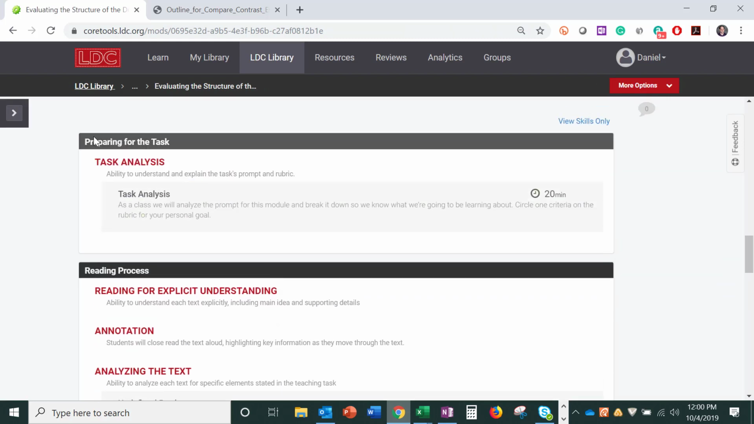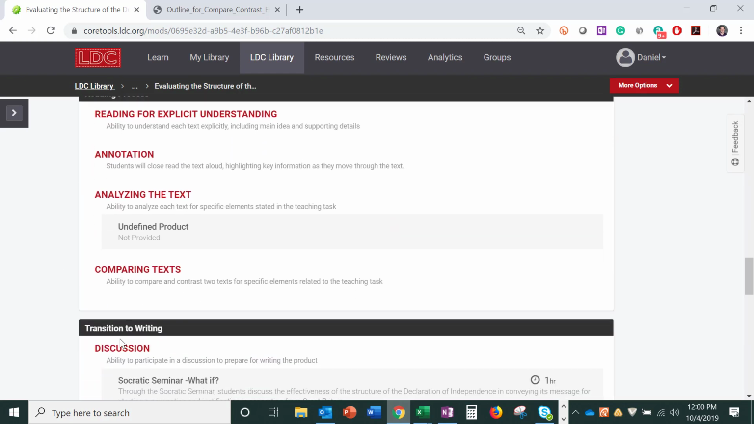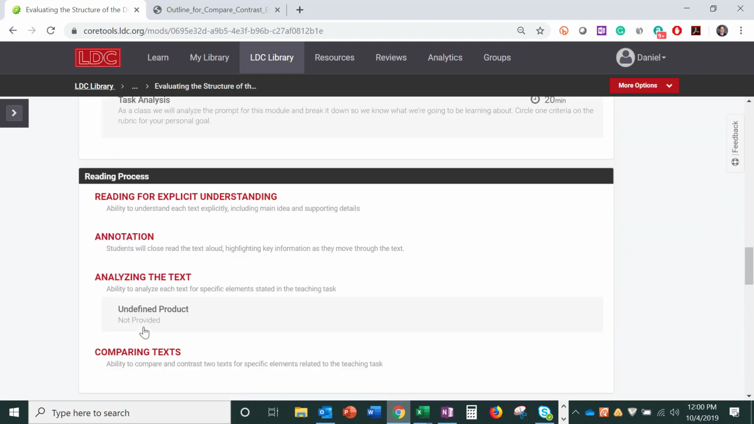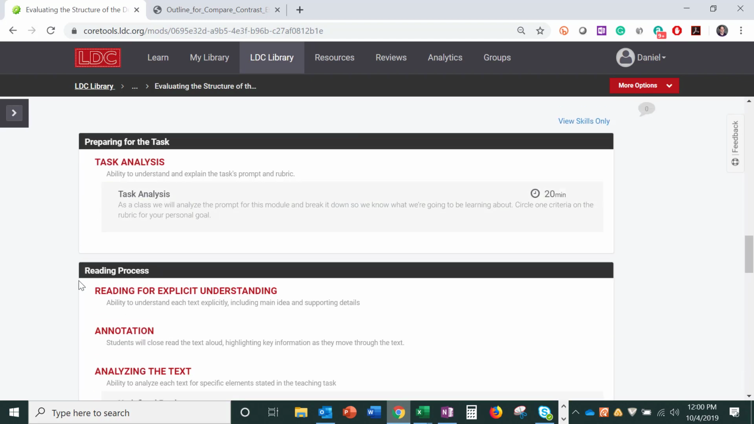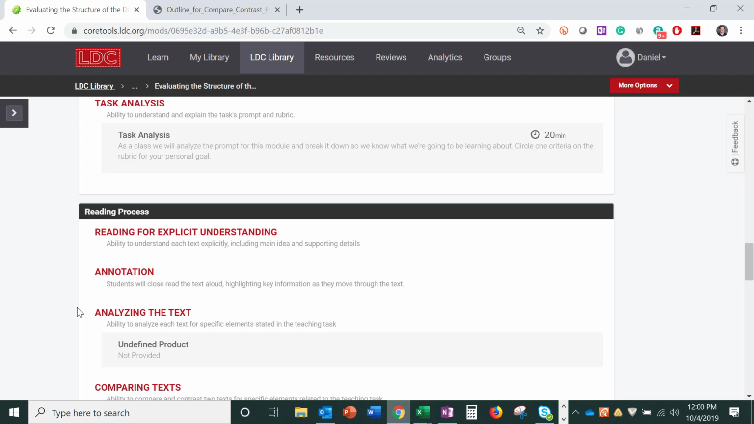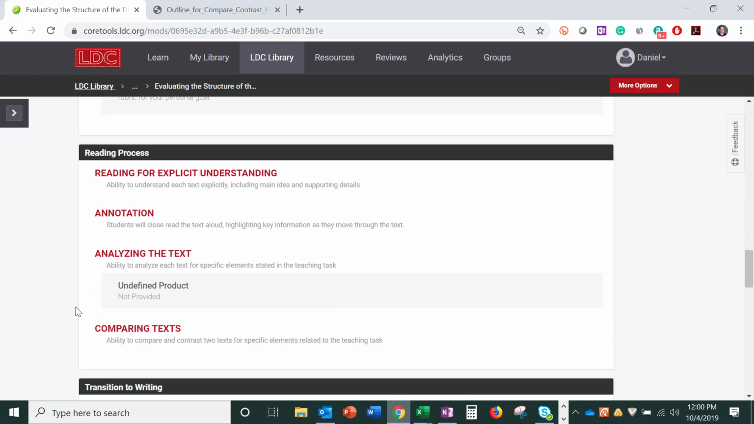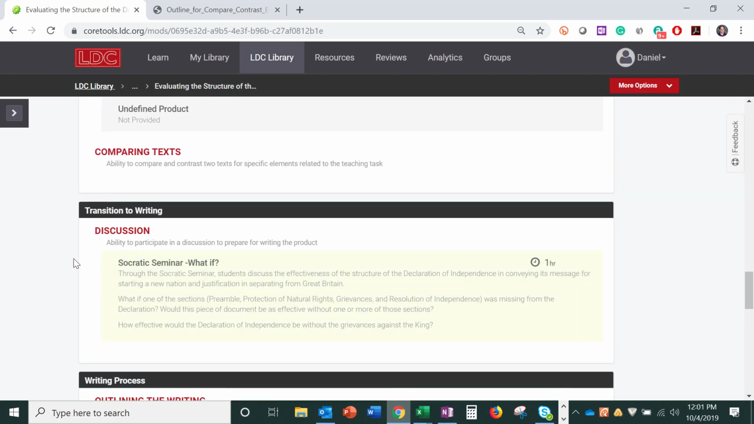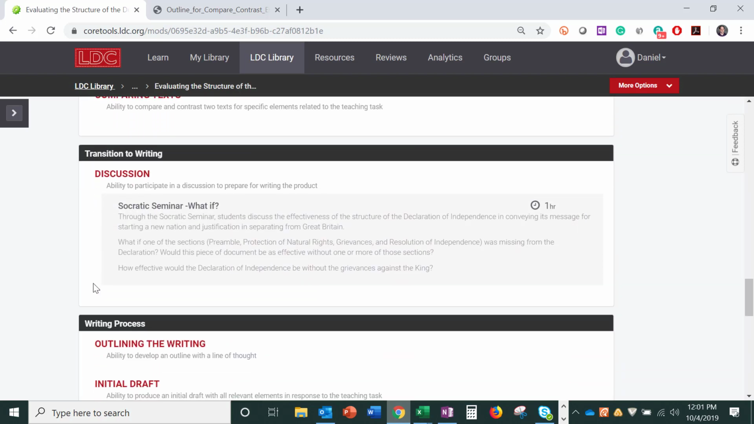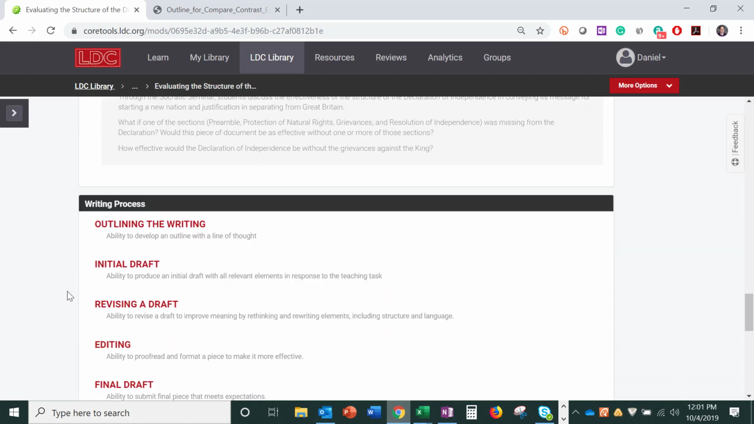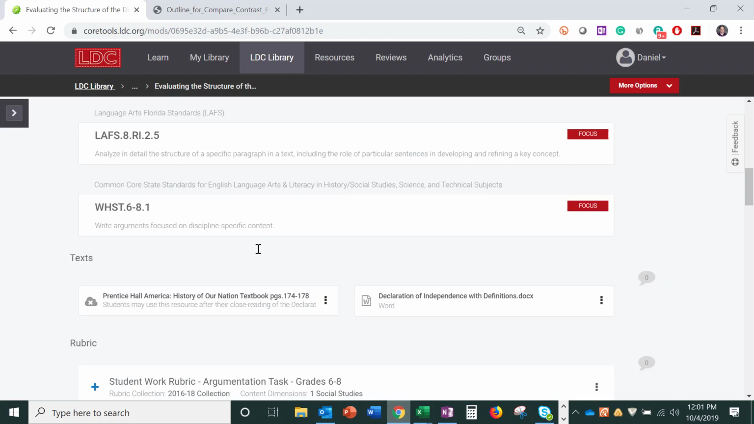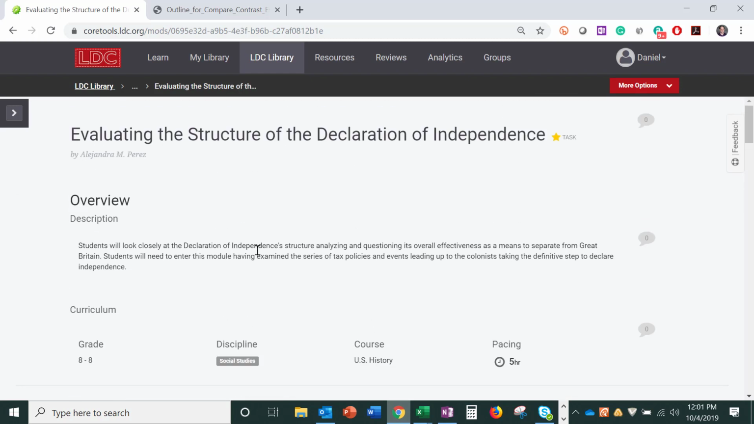So again, you see strategies for preparing for the task, for the reading process, transition to writing, and the writing process. So students understand what they're going to do. They have strategies for scaffolding and holding their thinking on paper. They discuss what they're going to read and what they've read, and then they have a process for writing. This is a 5-hour total module.